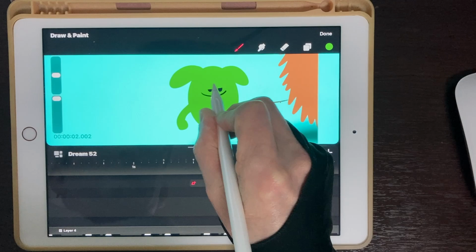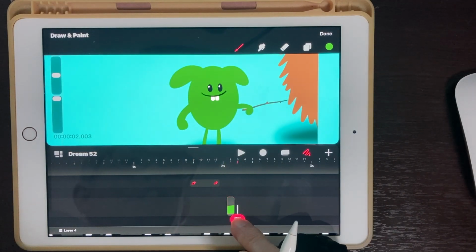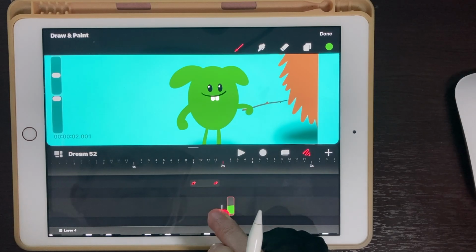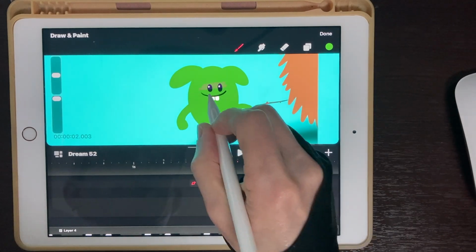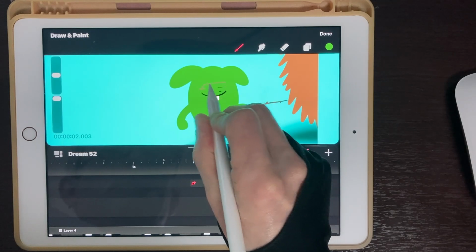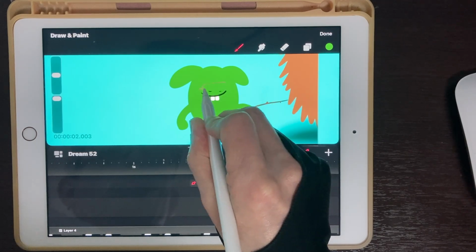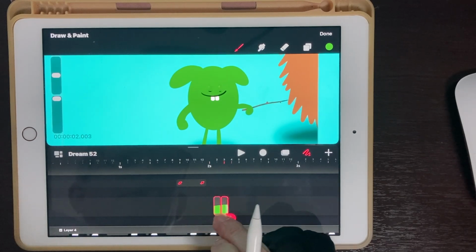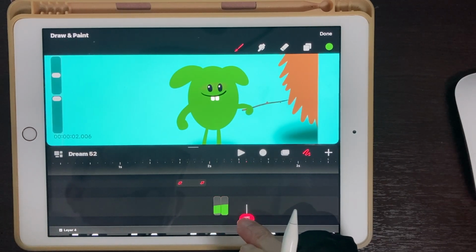Probably about halfway. And then the next frame, we can probably do one more. We'll take it all the way down. Almost where we can't see him, but we can still see him a little bit. So he blinks and opens them up real quick, and then we're going to have him do that one more time.